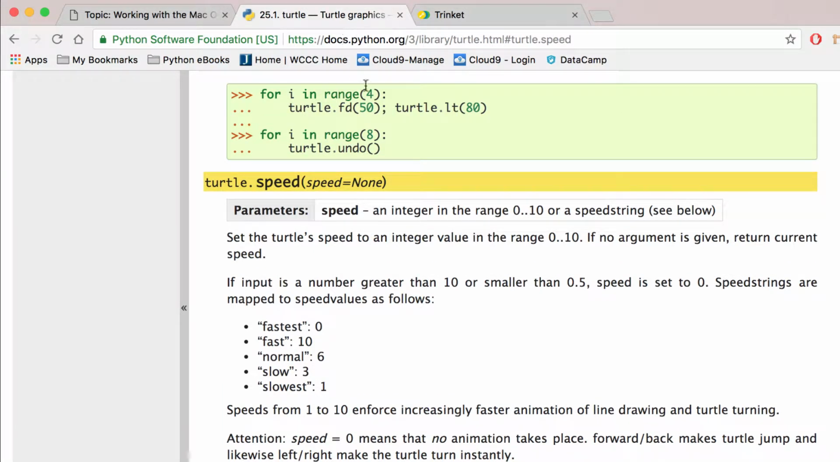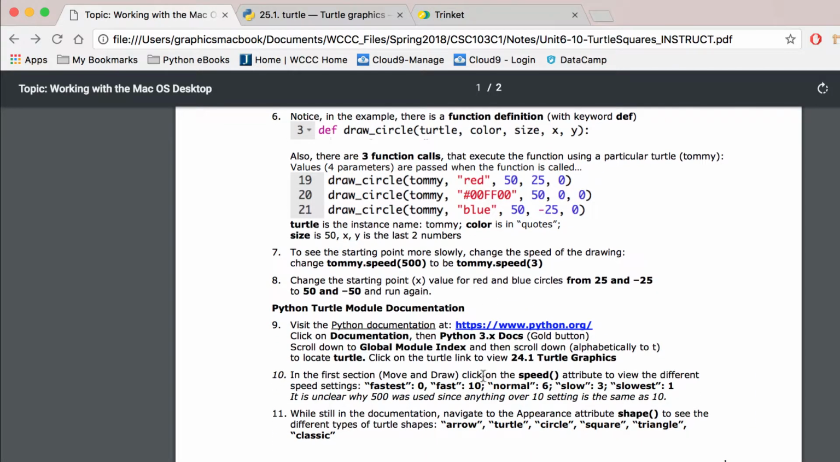But you could always find this stuff. And again, just go to Python, just search Python turtle and you'll find this really quick, but I always have links for it. So that's all we said to do there, is just to change the speed.